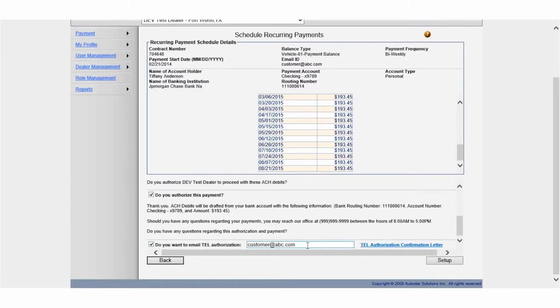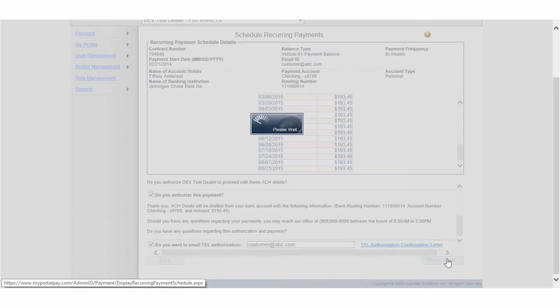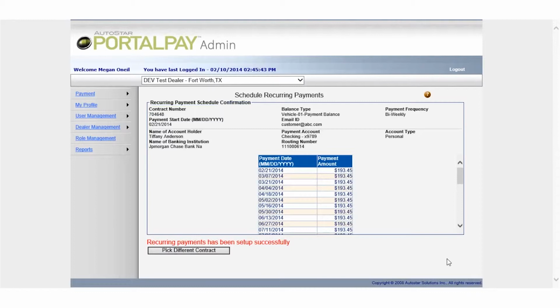If they have an email address, let them know that you'll be emailing them the receipt information, and you can generate the confirmation letter here. Click Setup when you're ready, and you'll get the confirmation receipt page letting you know that recurring payments have been set up successfully. And when you're ready, click Pick Different Contract, and you'll be ready to take your next payment.